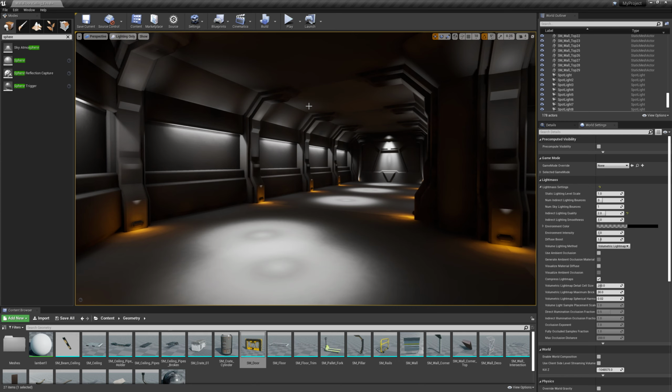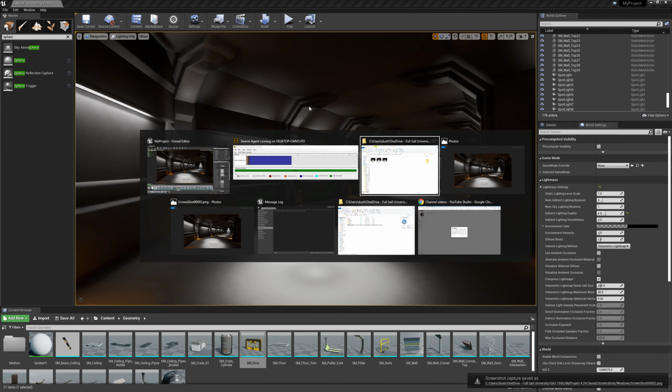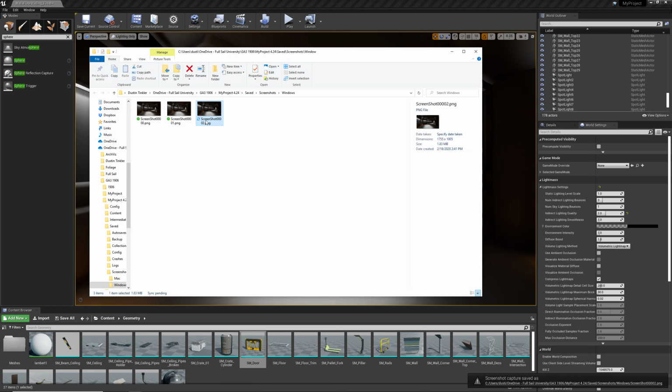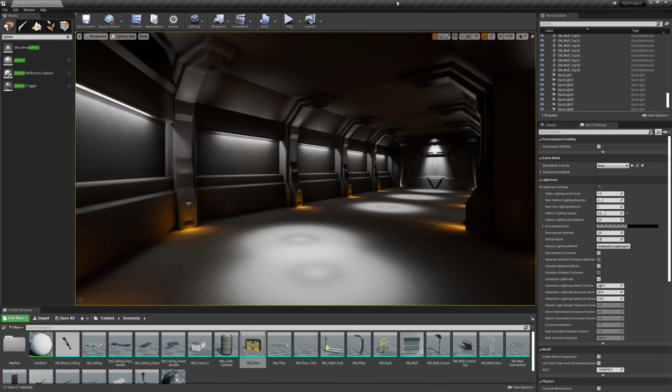Okay, let's grab a screenshot. So here is our indirect lighting quality at 2 and at 1. 2, I'm sorry, 1. So you can see the bounce light is more defined here at the higher level. Lower level, higher level. Lower level, higher level. It's just giving us a more accurate calculation. Now it's getting darker.